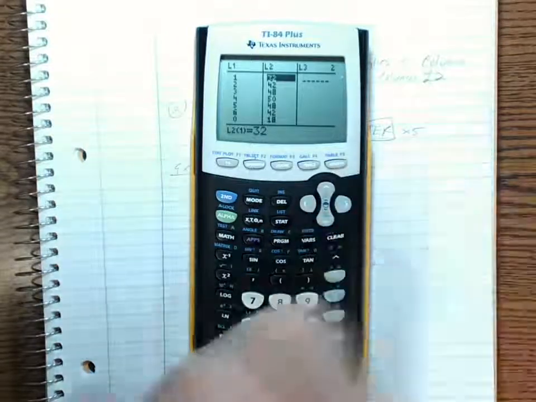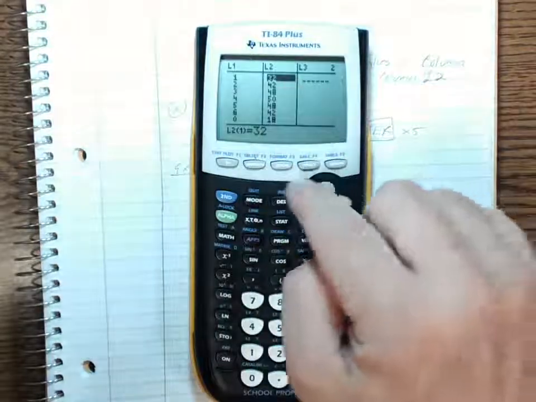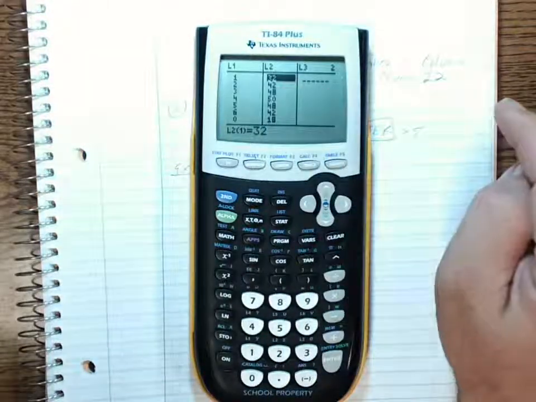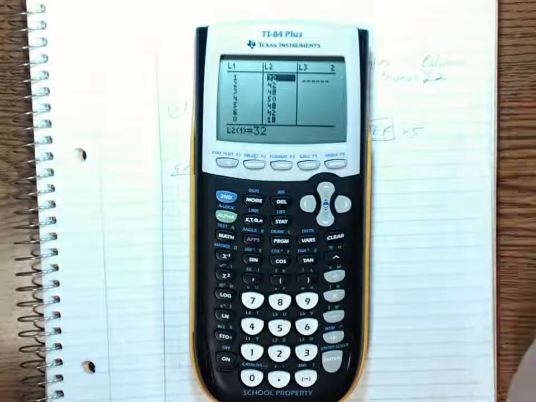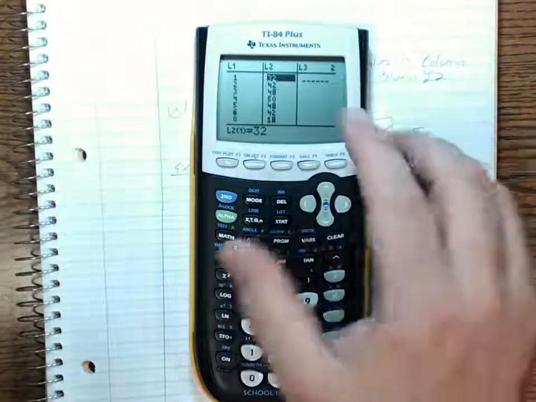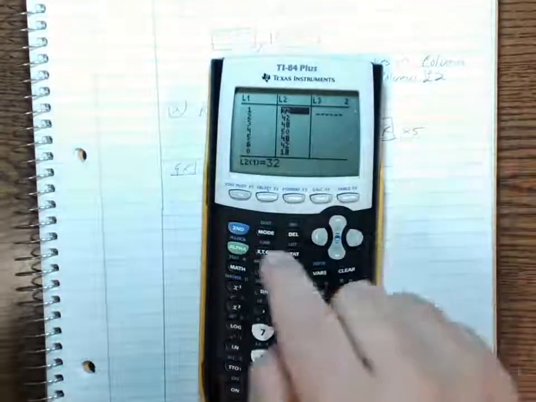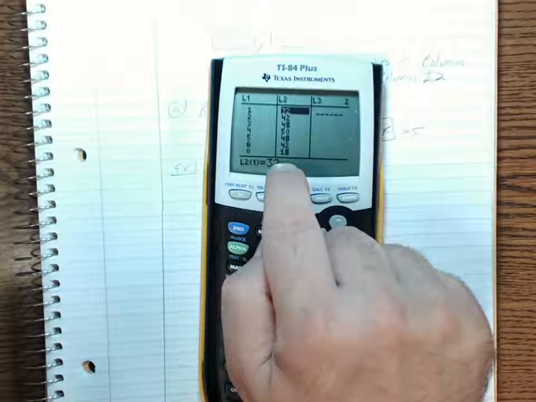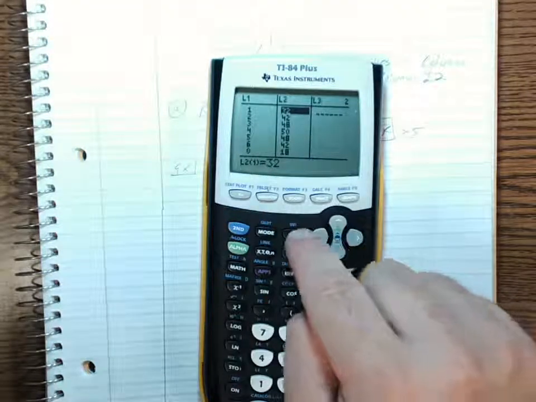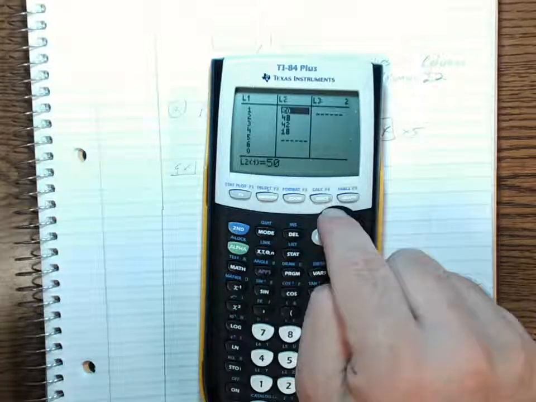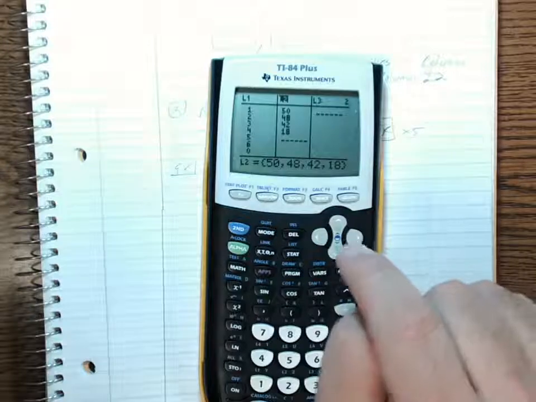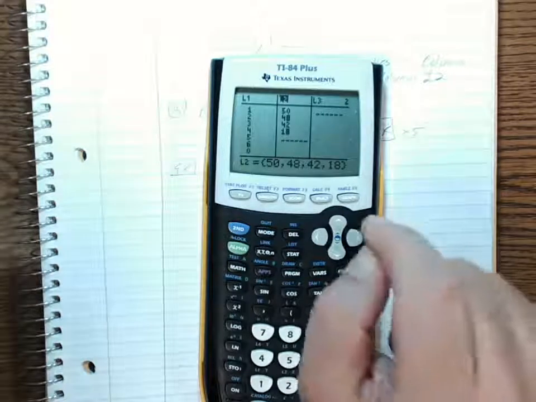And what happens is you get a bunch of these things that say L1, L2, L3. That's list. List 1, list 2, list 3. So what we're going to do is make lists, a list of the x values and a list of the y values. You may notice that there's stuff in here already. You can either delete those individually by hitting delete. It takes a little while. Or you can go up and highlight the list. Do not hit delete on the list.